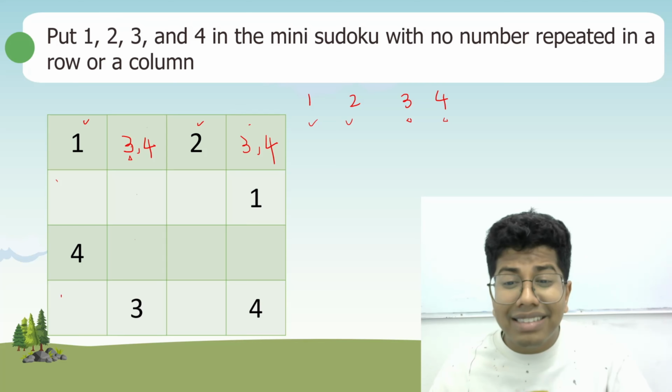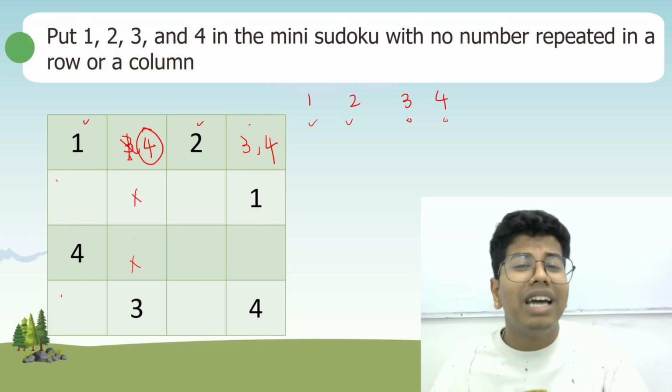Of course not. There is 3 here. In this line I can't put 3. So the only number that belongs here is 4.